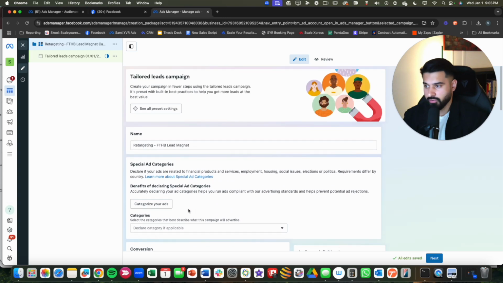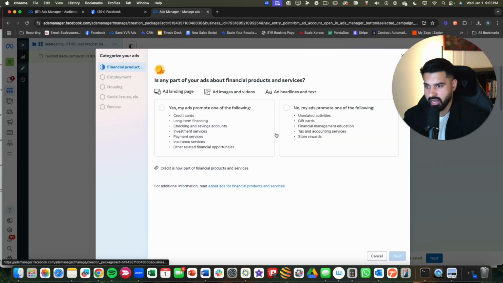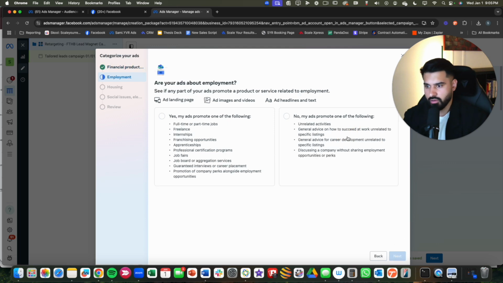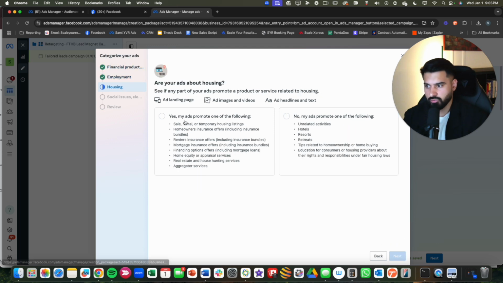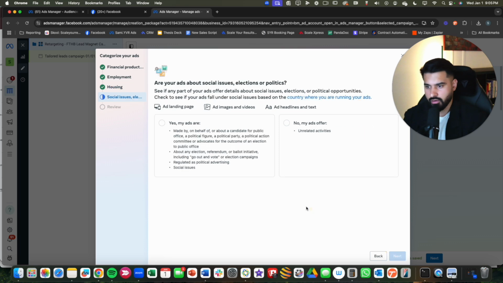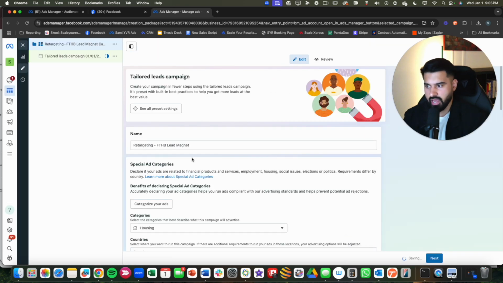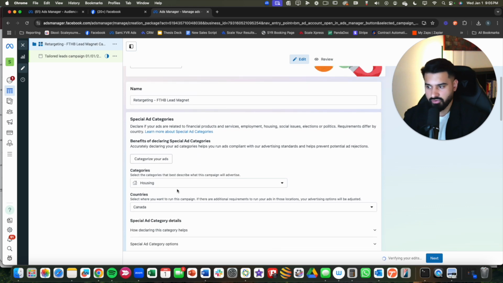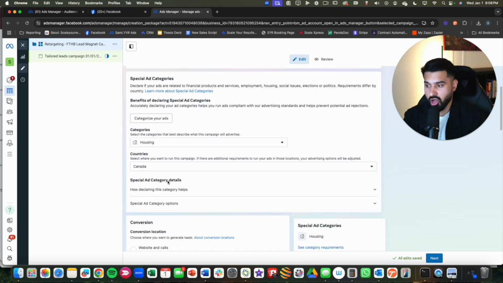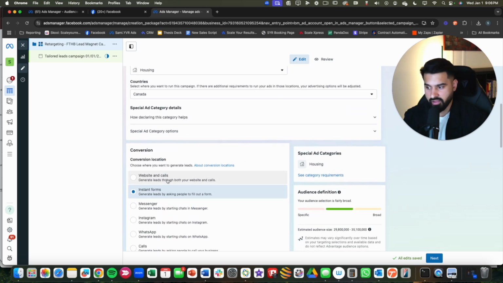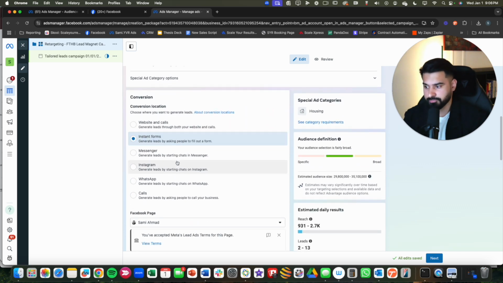What you also want to do in the very top here is categorize your ads. So answer these questions. The first one, financial products is going to be no. Employment is going to be no. Housing will be yes. So make sure you click yes here. Social issues will be no. And then once you declare the category, it will now be a housing category. Any ads that you run on Meta, if you don't select the housing category, if it's got the word real estate inside of it, it will not run your ad. It'll create problems with your ads account. So make sure you always declare your category.